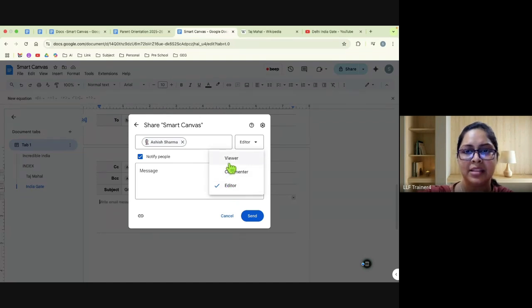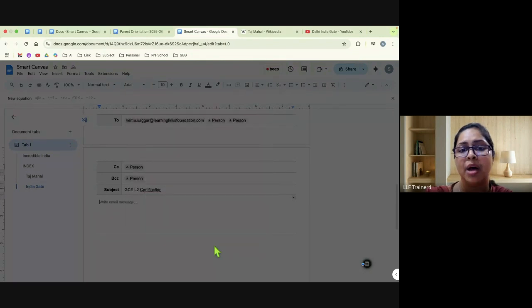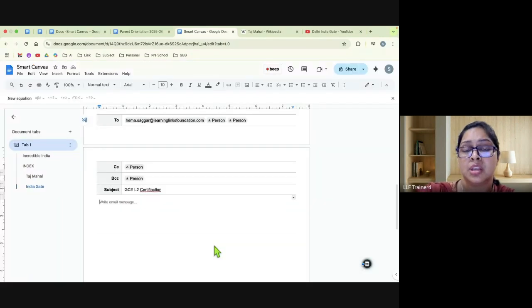You can select the same thing, and then you can click on send. Right? So once you click on send, they will get access to the document. Now I want, okay, if they are making any changes in my document or adding any content, I should be notified. Or if I make certain changes in my document, they should be notified. How is that possible? That's possible through notifications.